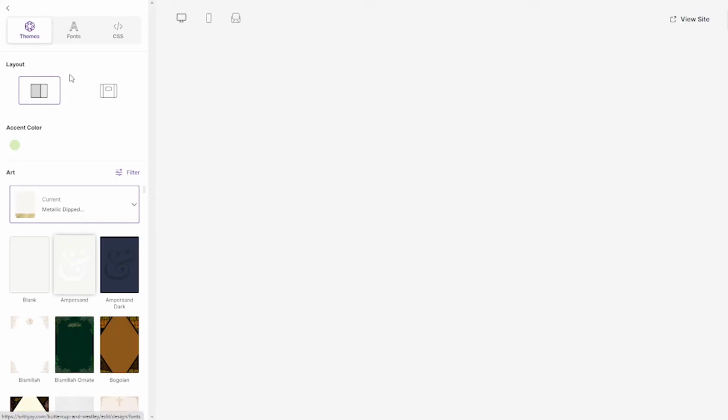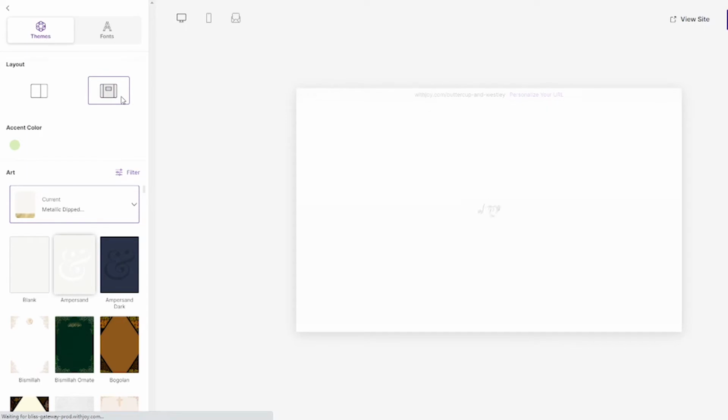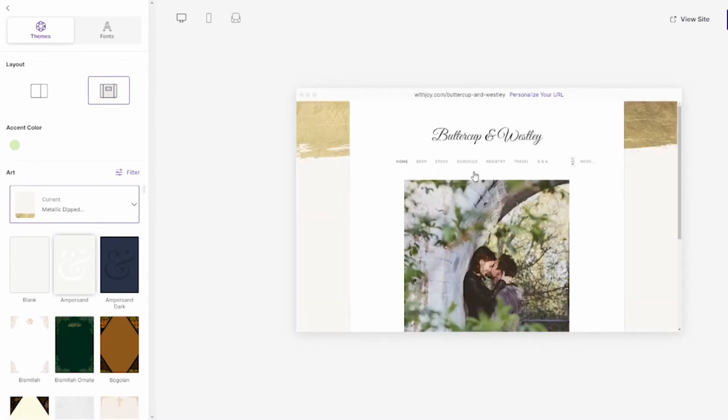So first thing we see on this page is you can switch between themes, fonts, and CSS, but right under that we have layout options. So you've got a single page layout, which is what we saw already, or you can do a multi-page layout if you'd like. So this is what your multi-page layout would look like.